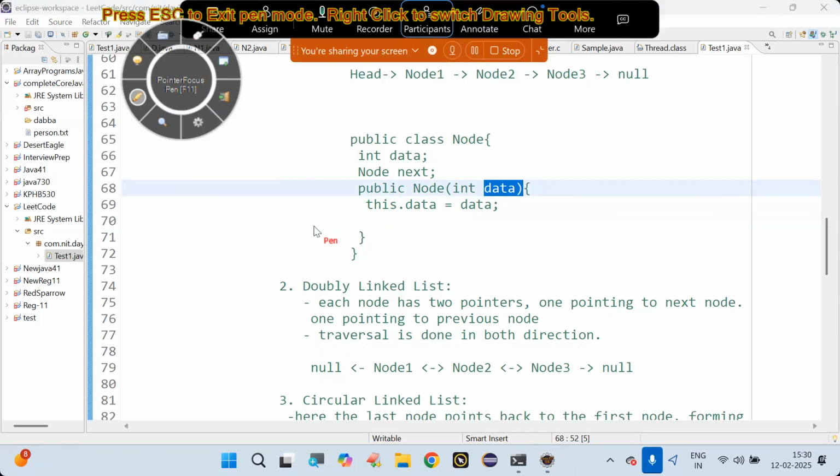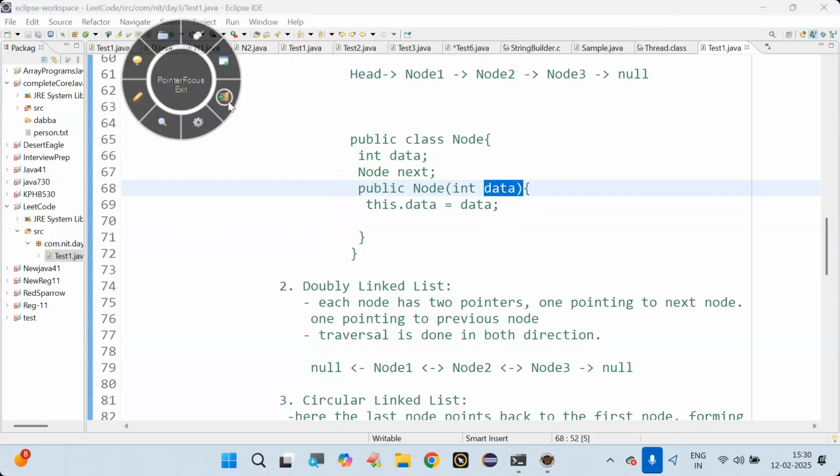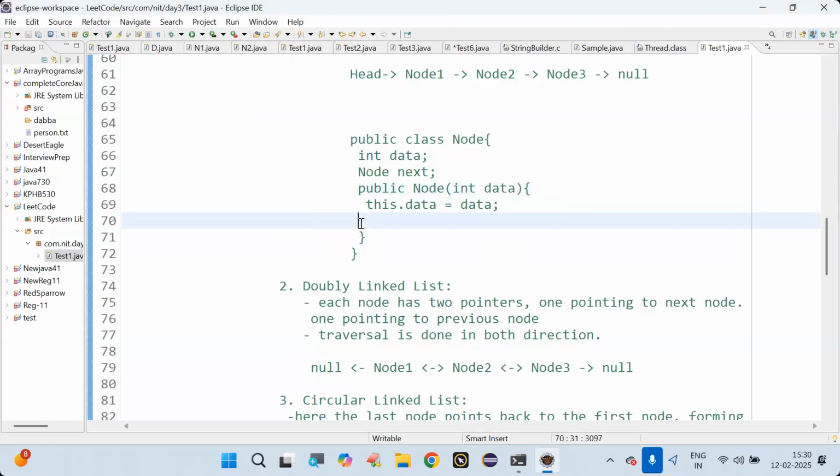For the current node, what is the data? Current node. This means current node. For the current node, what is the data that we have received? Okay, a little bit of OOP is required. Now, once you get the data, the next node value will be null.